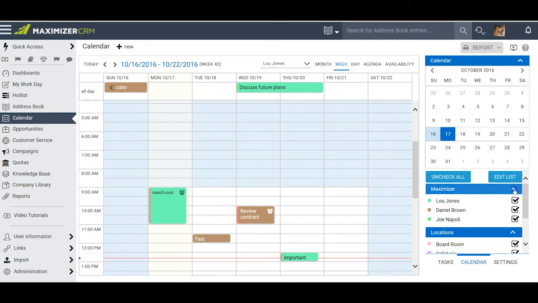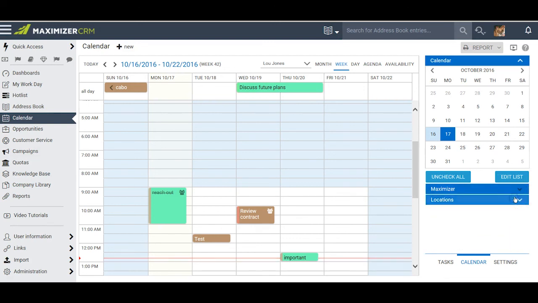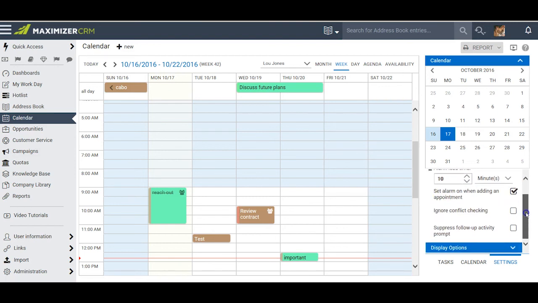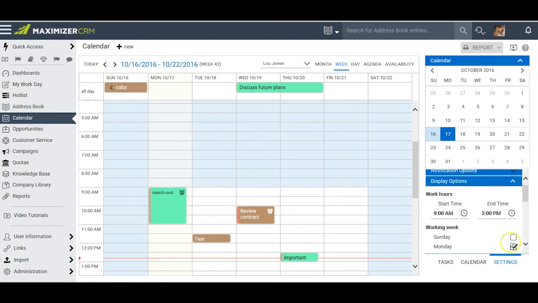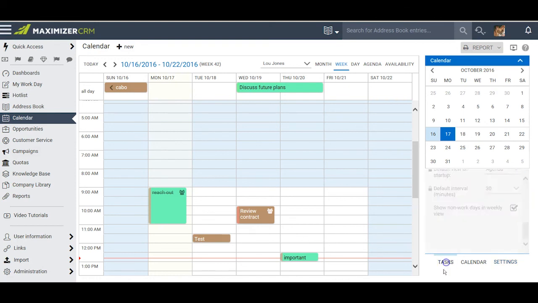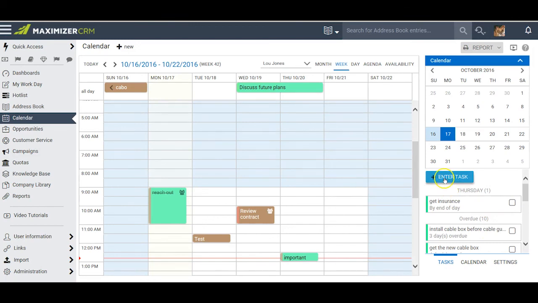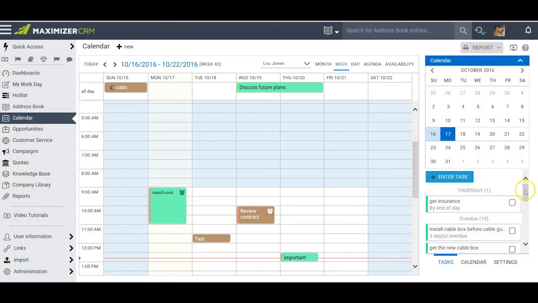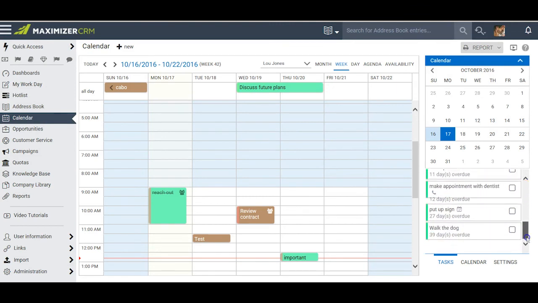I can also minimize that list, and switch over here and click on Settings down at the bottom here, which then allows me to modify my appointment lead times and so on. I can also come down and go to my display options, choose when I want to start my workday from 9 to 5, or maybe that's going to be 8 to 5. I can choose my working days. I can also slip over here to tasks, and I can see my tasks and enter new tasks, the same as if I was working over in my hot list module or in my activities tab in any entry of the database.